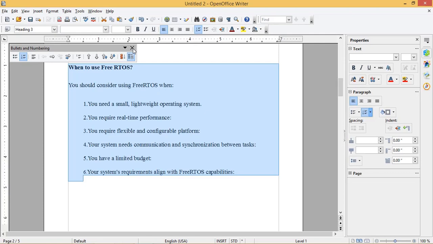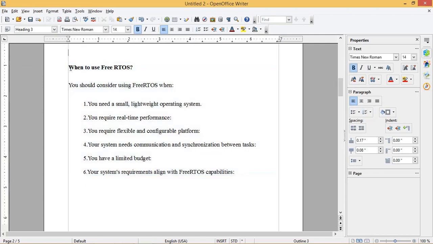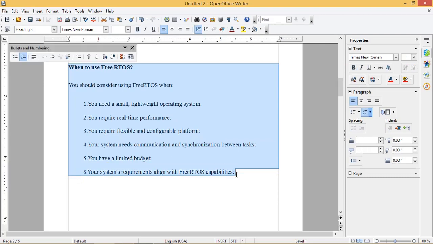You should consider using FreeRTOS when: 1. You need a small, lightweight operating system. 2. You require real-time performance. 3. You require a flexible and configurable platform. 4. Your system needs communication and synchronization between tasks. 5. You have a limited budget. 6. Your system's requirements align with FreeRTOS capabilities.